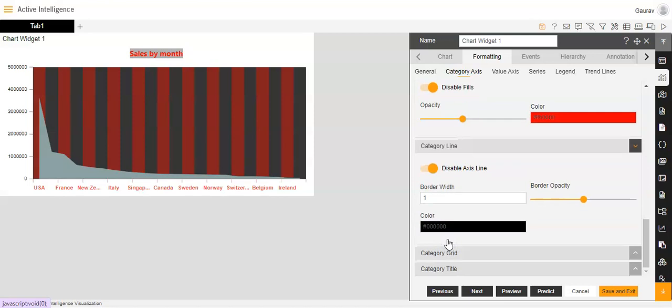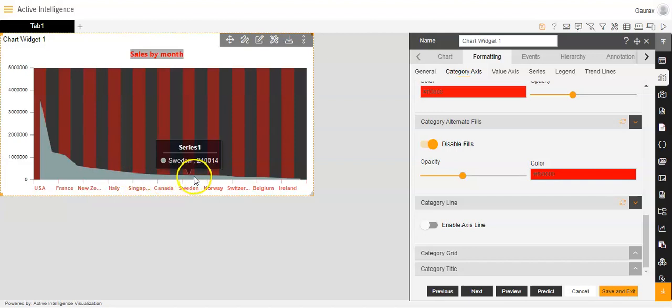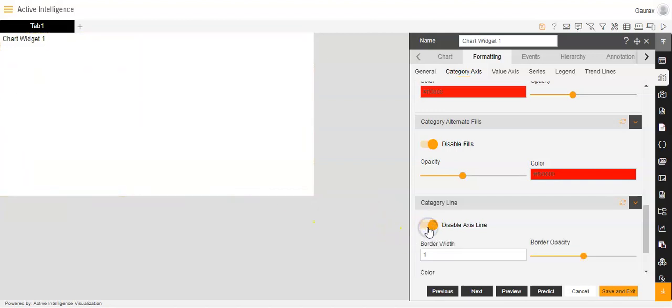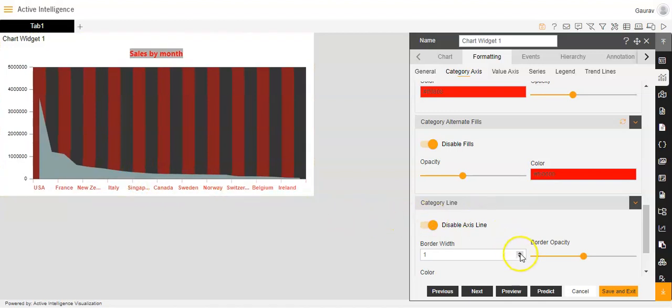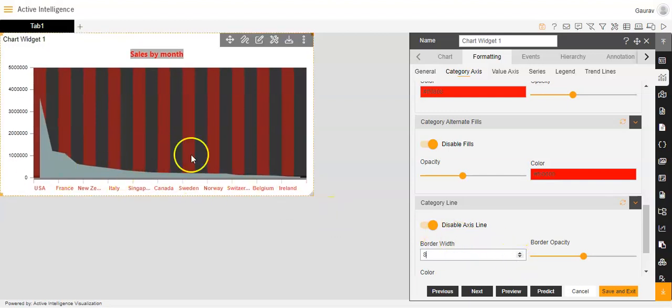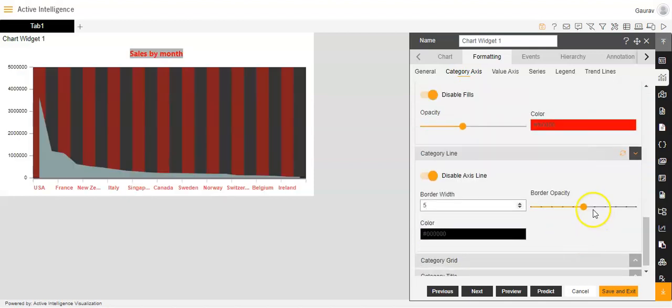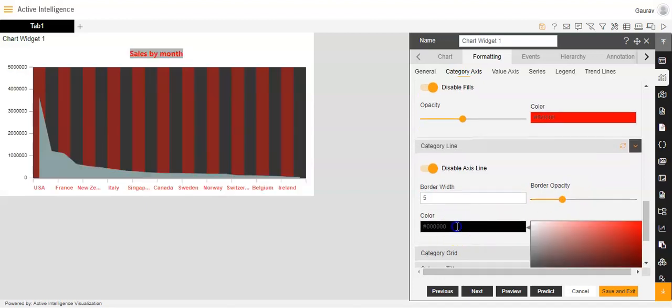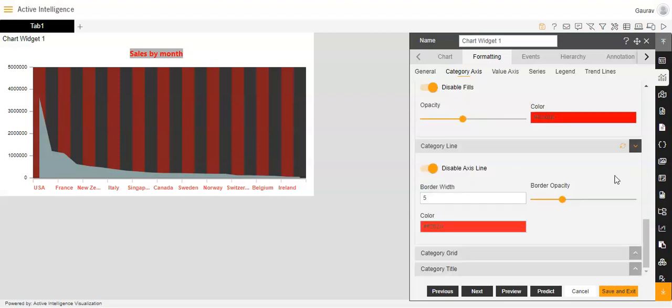Then you have category line. Now category line also, if you want to disable, you'll see there is no category line here. And if you want to enable, you'll see a line is here now. And you can make changes to the category line, like you can increase the border width. You can also decrease the border width as per your own convenience. You can increase or decrease the border opacity. And you can also make changes to the color of the category line as per your own convenience.